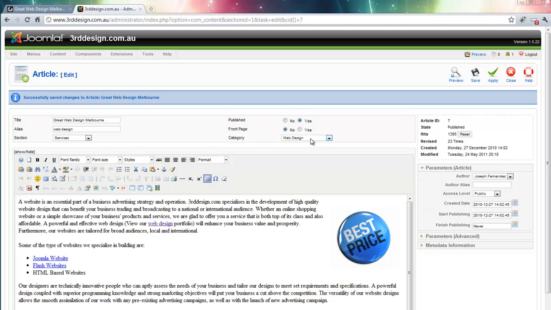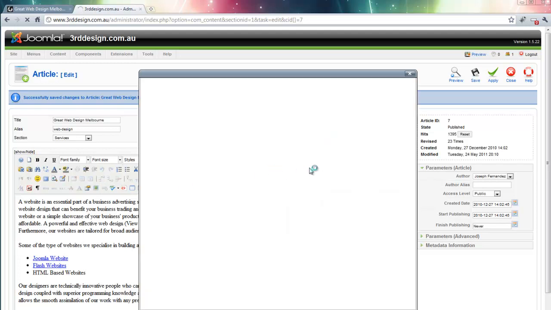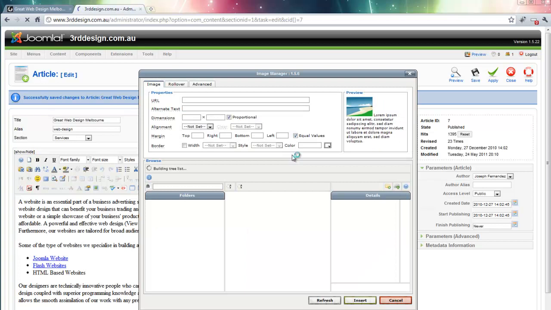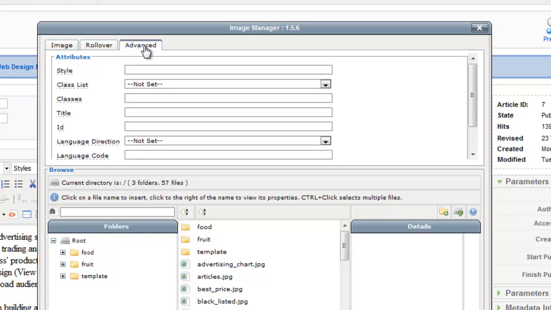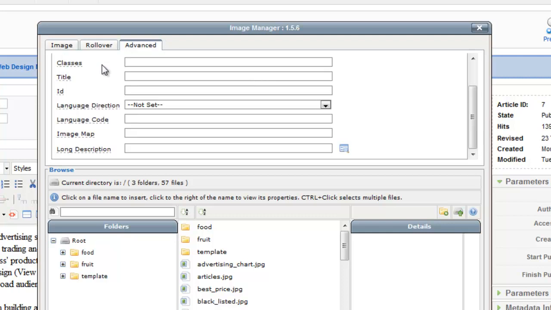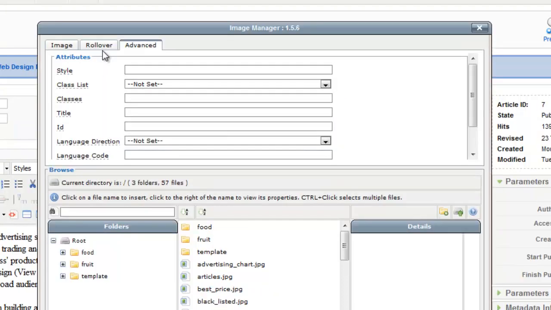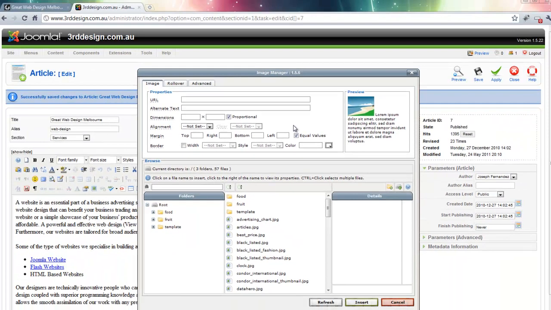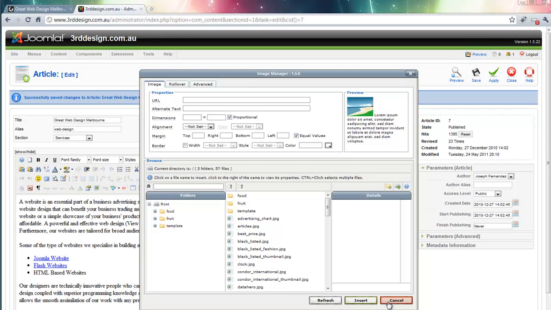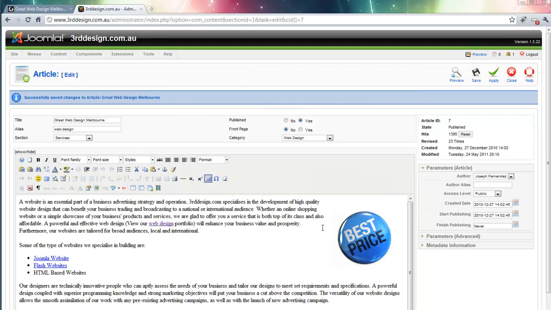Note that the image tool has a number of different settings that we haven't gone over, but which are also self-explanatory. Feel free to explore these items such as rollover and the advanced tab. They're all fairly standard and straightforward. I hope this tutorial has helped you in understanding how to upload an image to your web page in Joomla.